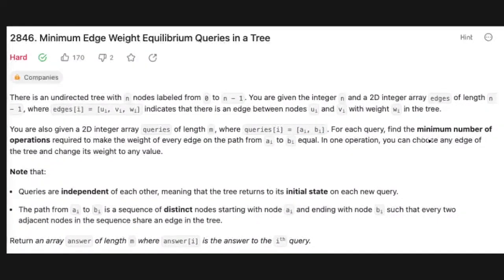For each query, you need to answer the question: what is the minimum number of operations required to make the weight of every edge on the path from A to B equal? And in one operation, you can choose any edge of the tree and change the weight to any value. So let's take a look at the example to illustrate the idea more.